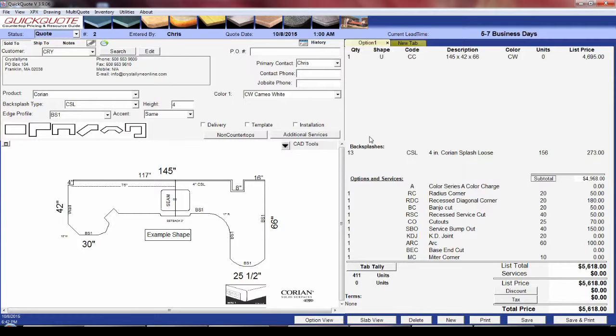Hello and welcome to another video on QuickQuote, our countertop estimating and drawing software. In this video, we're going to take a closer look at creating complex and detailed drawings.